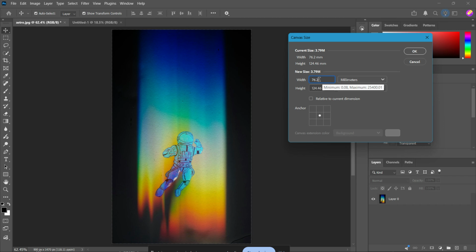Now enter the A3 dimensions. Set the width to 297 and the height to 420. If you want a landscape layout instead of portrait, just flip those numbers. So for landscape, the width would be 420 and the height would be 297. Next, make sure the anchor grid is centered. Keeping the anchor in the middle allows the canvas to expand evenly from all sides, which helps preserve the placement of your design. Once you've confirmed everything, click OK.